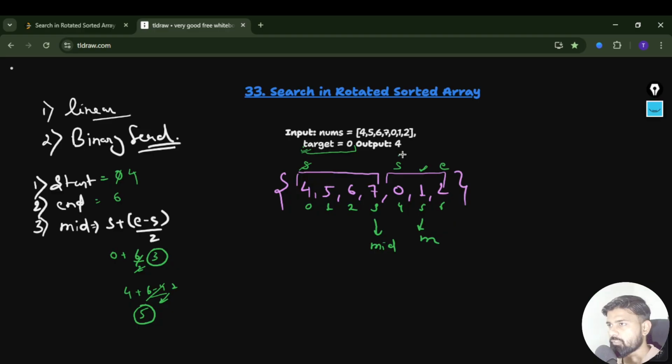Now again you have to check between start and mid, whatever value we have, 0 to 1, whether this target is falling or not. In this case, it is falling. If it is falling, then we just have to move our end to mid - 1. If we are moving start, it will move to mid + 1. If we are moving end, it will move to mid - 1. So your end will come at this position, that is index 4.